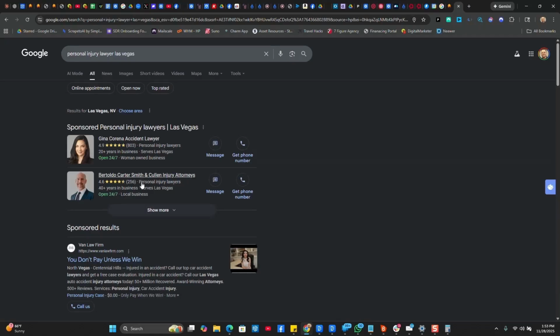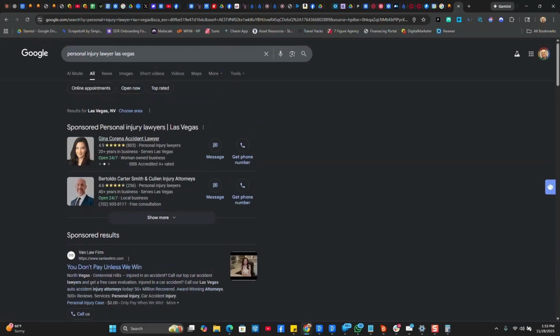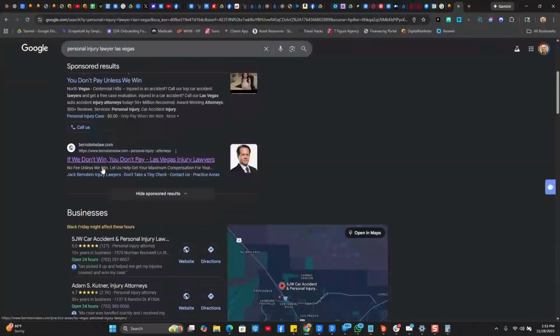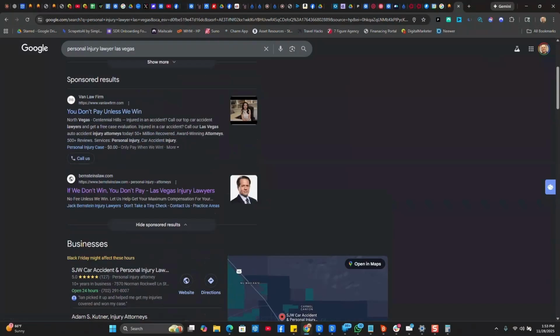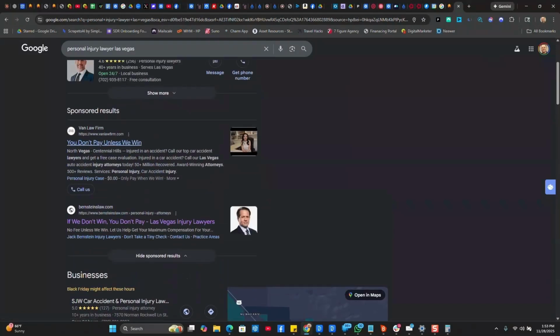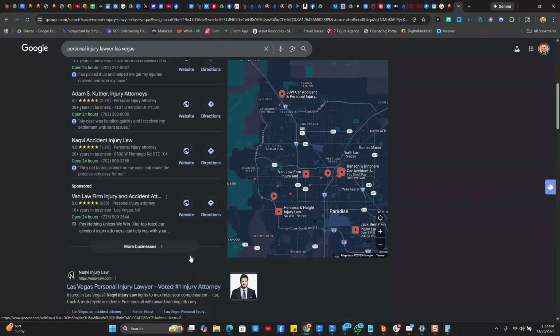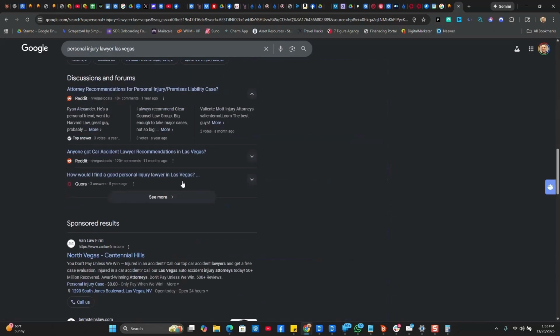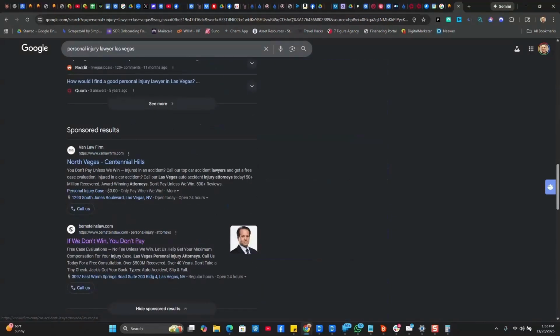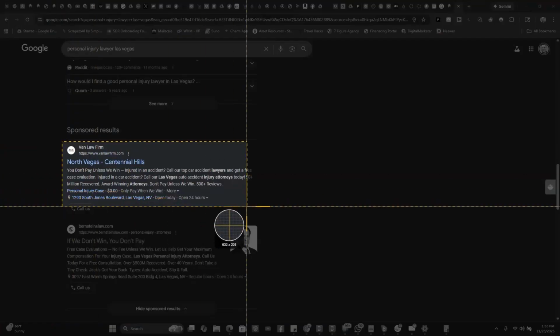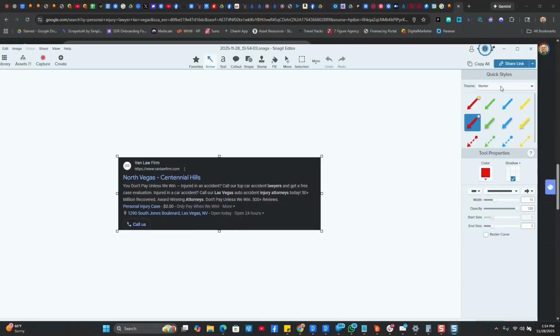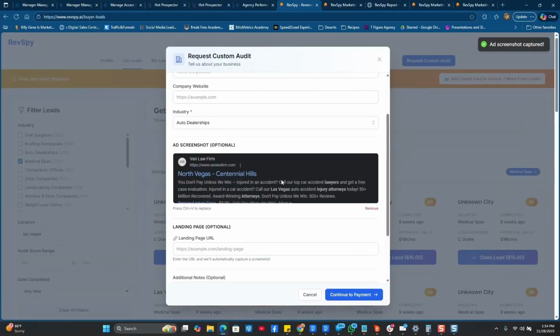So now I can see here's a couple of personal injury attorneys. Now these aren't really ads. These are Google listings. So the real ads would be ones that say sponsored like this. So that's sponsored, right? You can hide them. I did not mean to do that. Anyways, but yeah, take a picture of this. So what I would do is just take a screenshot of that part right there and then copy it and paste it in this, just like that.